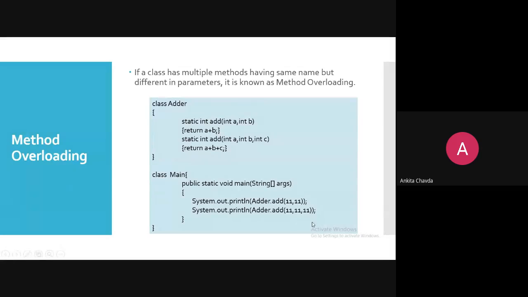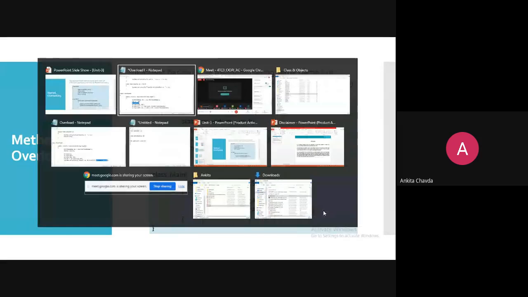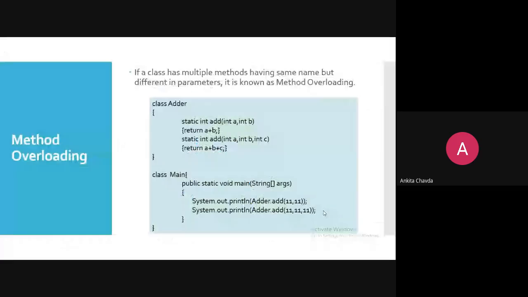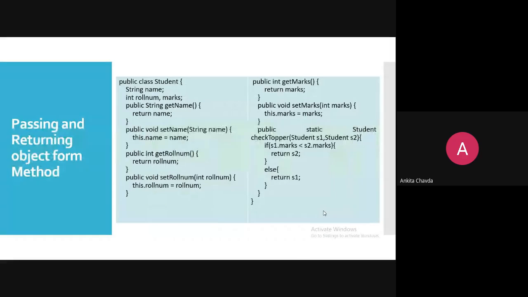So here I'll call directly without creating an object, just by your class name. So what is my class name? Adder. So Adder.add, and I'm simply passing some values for this parameter, right? And the same way another one. I hope this thing is clear. What is method overloading, right? Okay, good, very nice.